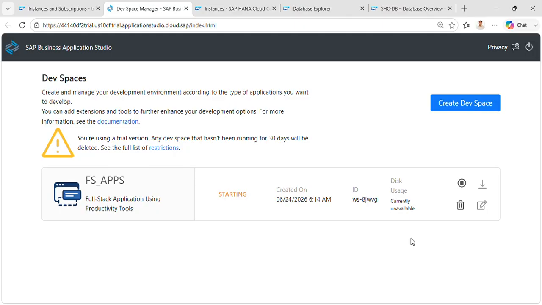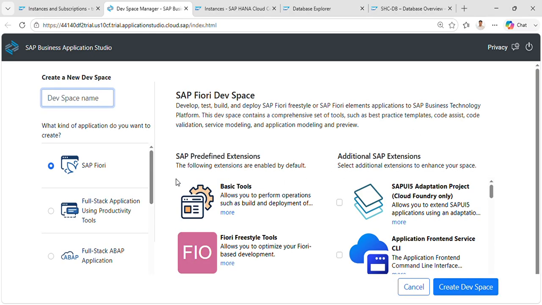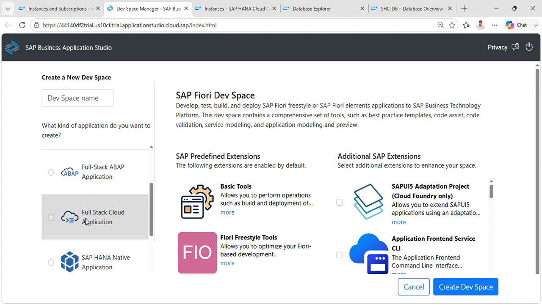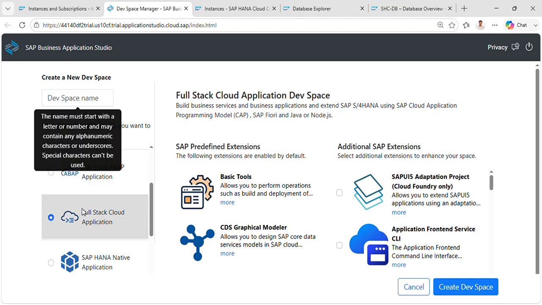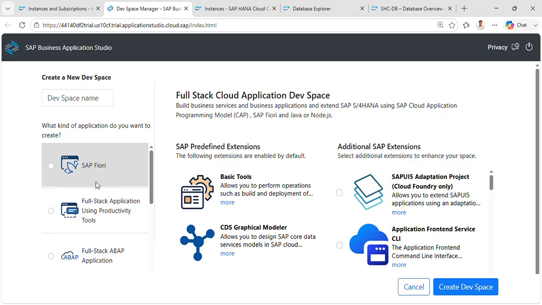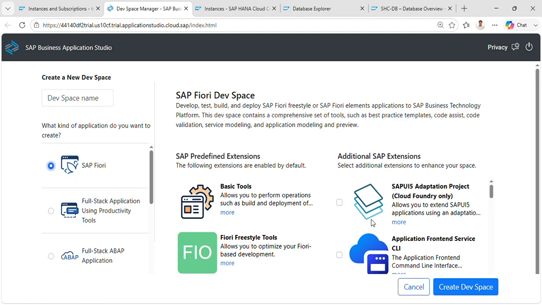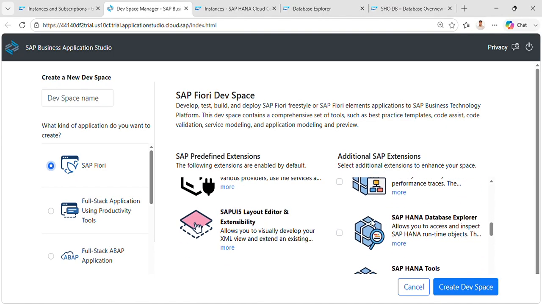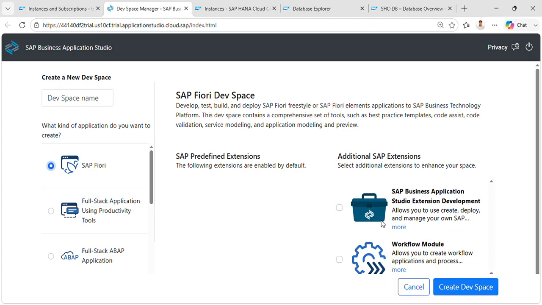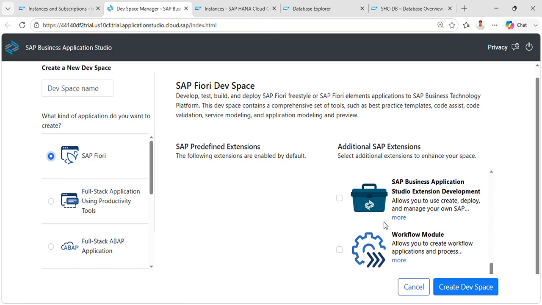to open. I can show you another dev space to try to create, but it will not allow me because this is a trial account. If you go to SAP Fiori, it is going to allow you a few extensions. It's up to you what you want to use to create your application module.